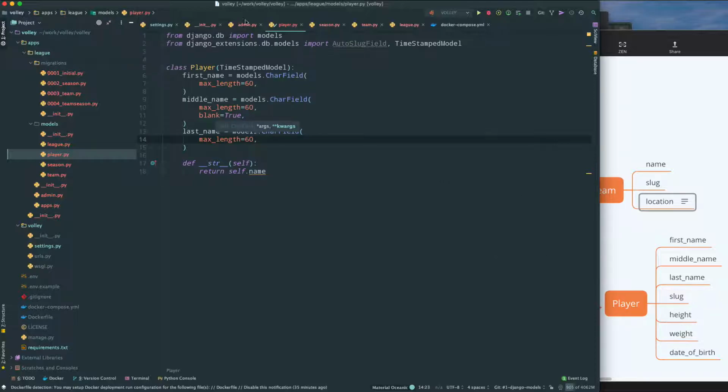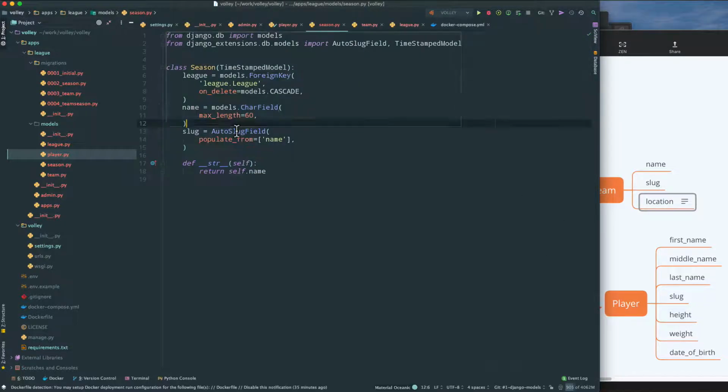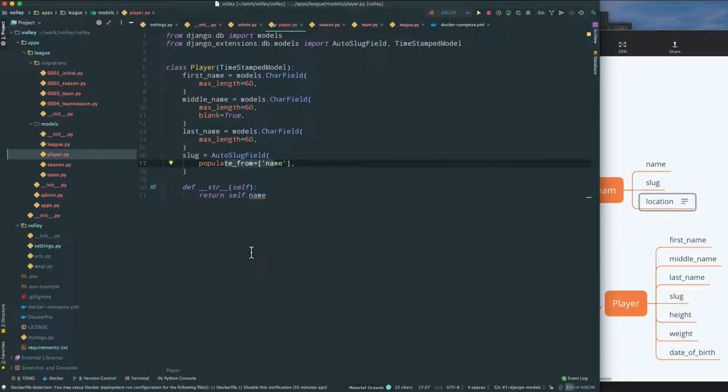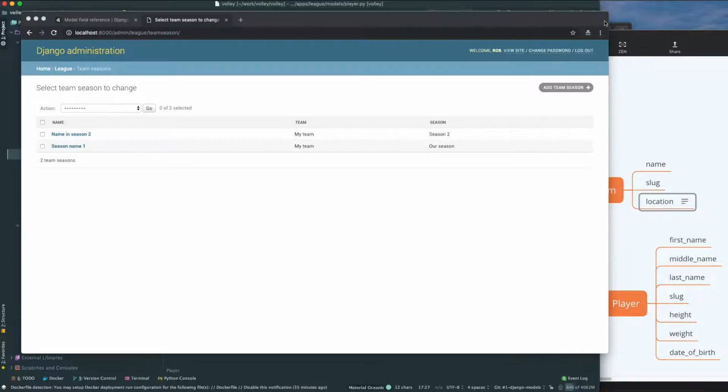Then we want to have slug, which I removed, of course. Slug, but in this case we don't want to populate from name, right? And this is because we don't have name. Instead you could create a method like get full name and then call it, or whatever they allow in here.